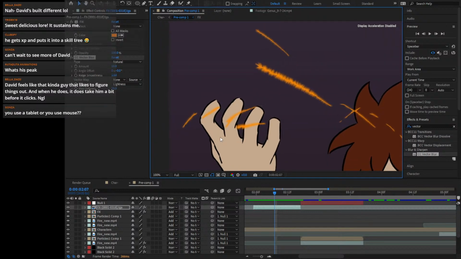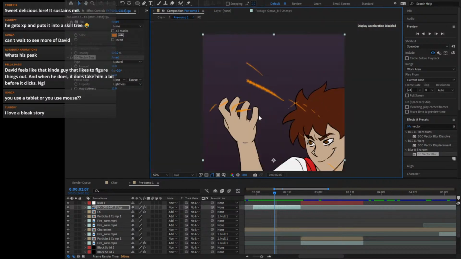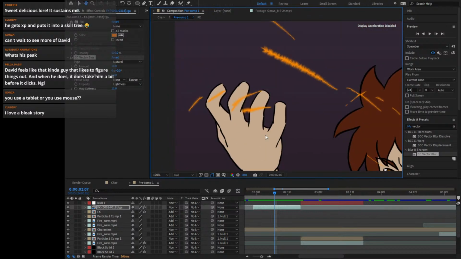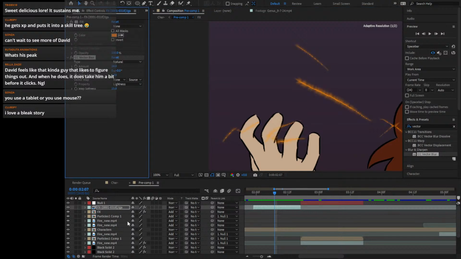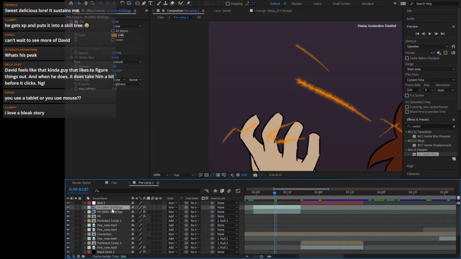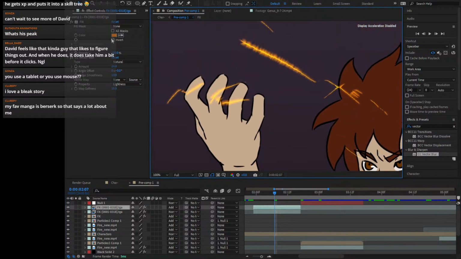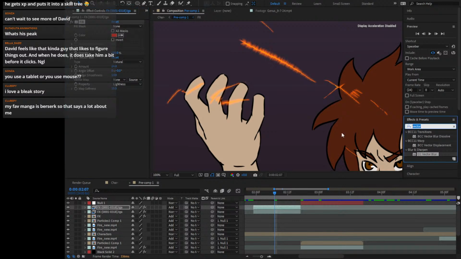Do I use a tablet or mouse for drawing? I use a tablet. Right now I'm using a mouse to mess around with After Effects, but I am not one of those people who are somehow able to make masterpieces with a mouse. Nor can I draw on a phone with my finger. Yeah, Berserk's a very popular manga I've seen around. People love Berserk.